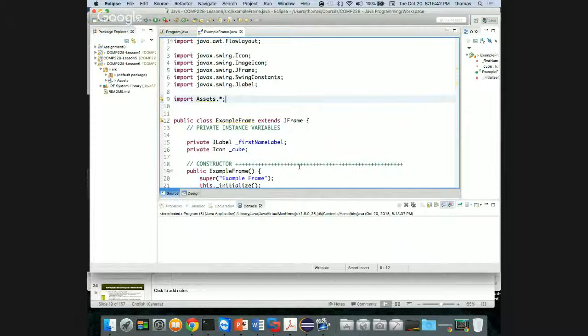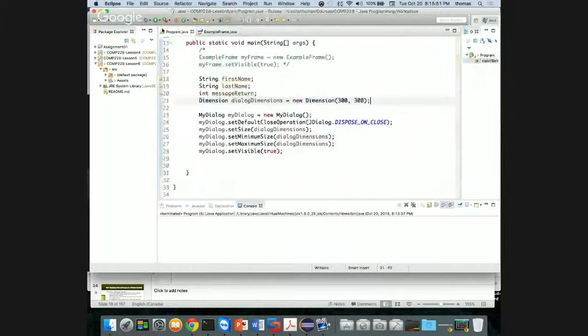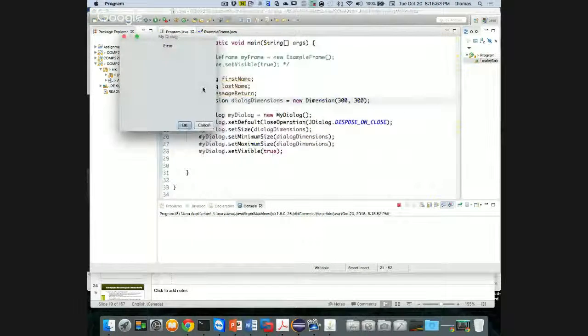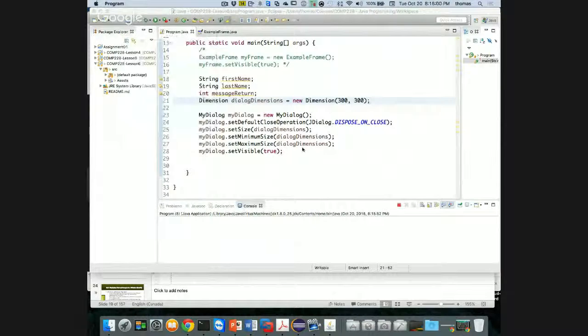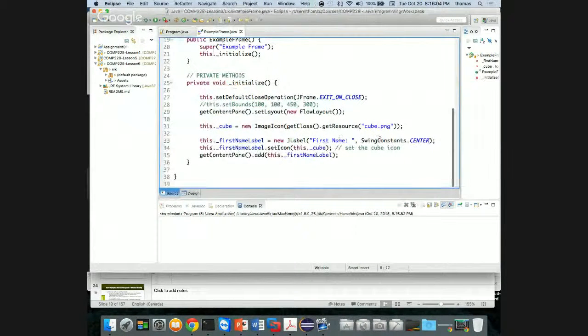Now if I do cube.ping, will I be able to find them with the get resource, right? Because the same as what you just said, right? Doesn't even give me an error. That's the thing that kills me, right? I'm trying to set the thing up here, right? So I've done this swing constants dot center, right? And I want to add in an asset.